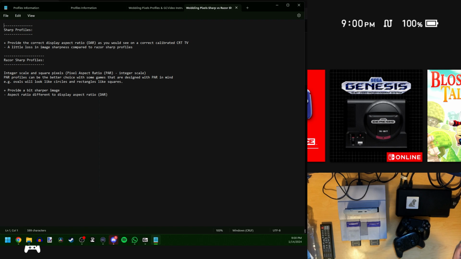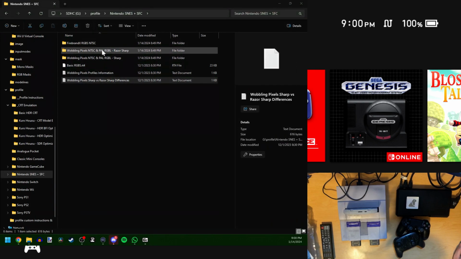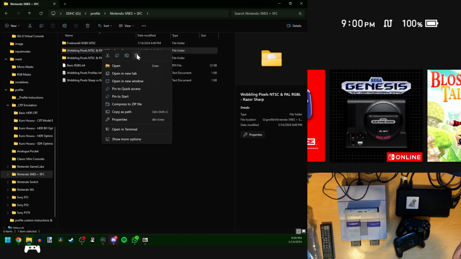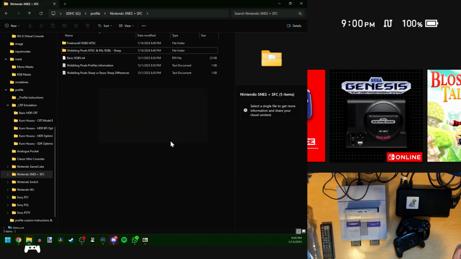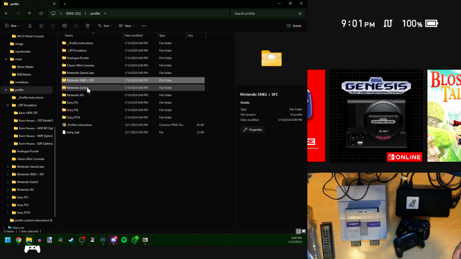So it's going to be 1-to-1. It's not going to look correct compared to the display aspect ratio Sharp profiles. So I do like display aspect ratio profiles. I do not think I want square pixel profiles, so I can go ahead and get rid of this Razor Sharp profile. Okay, so there's that one.